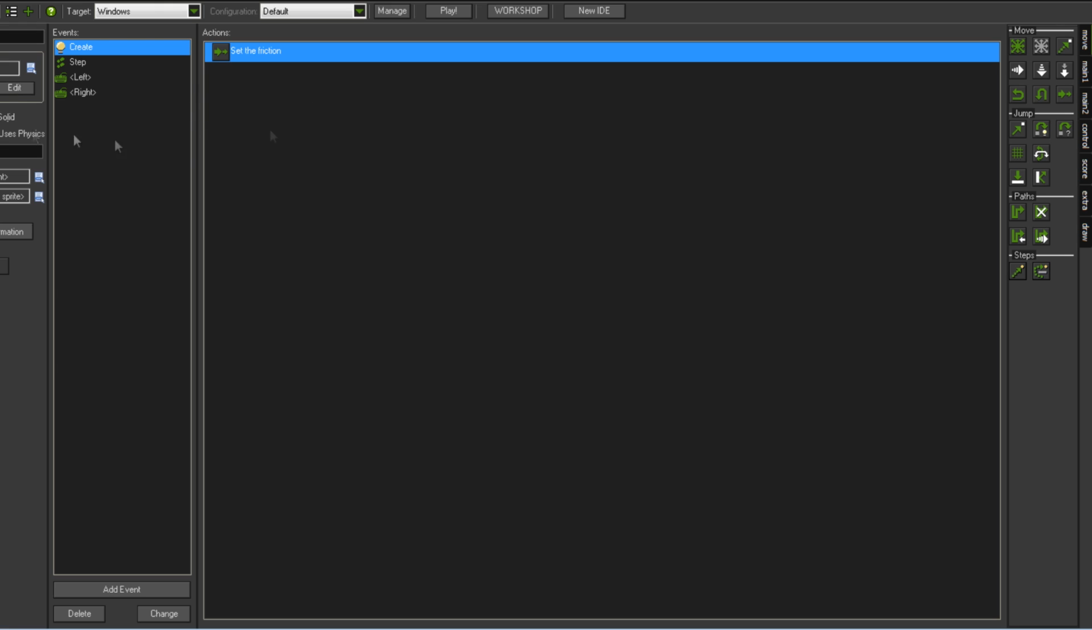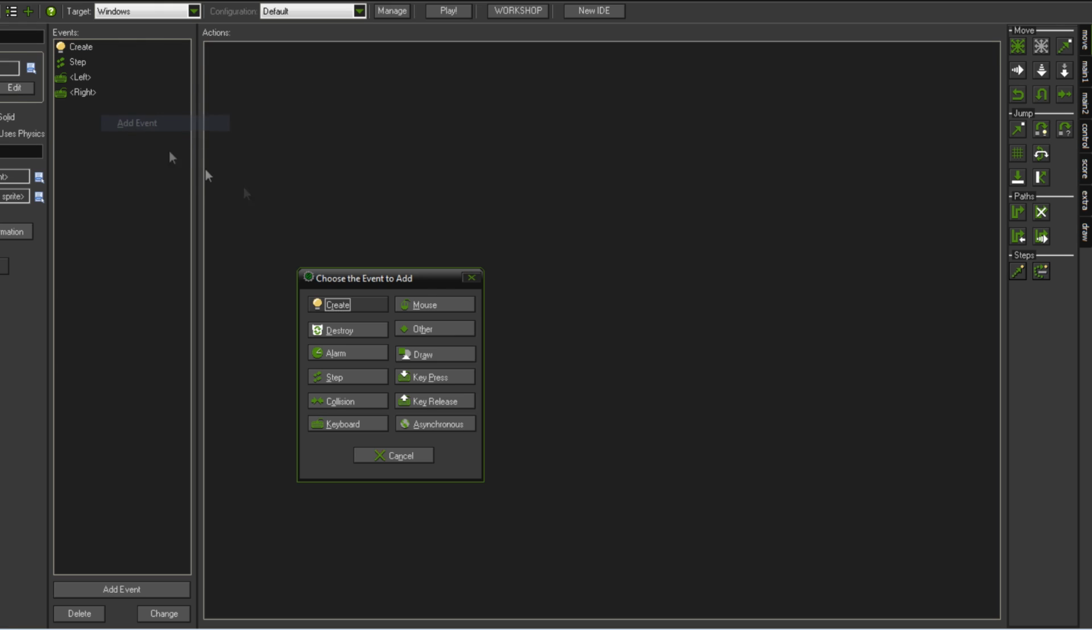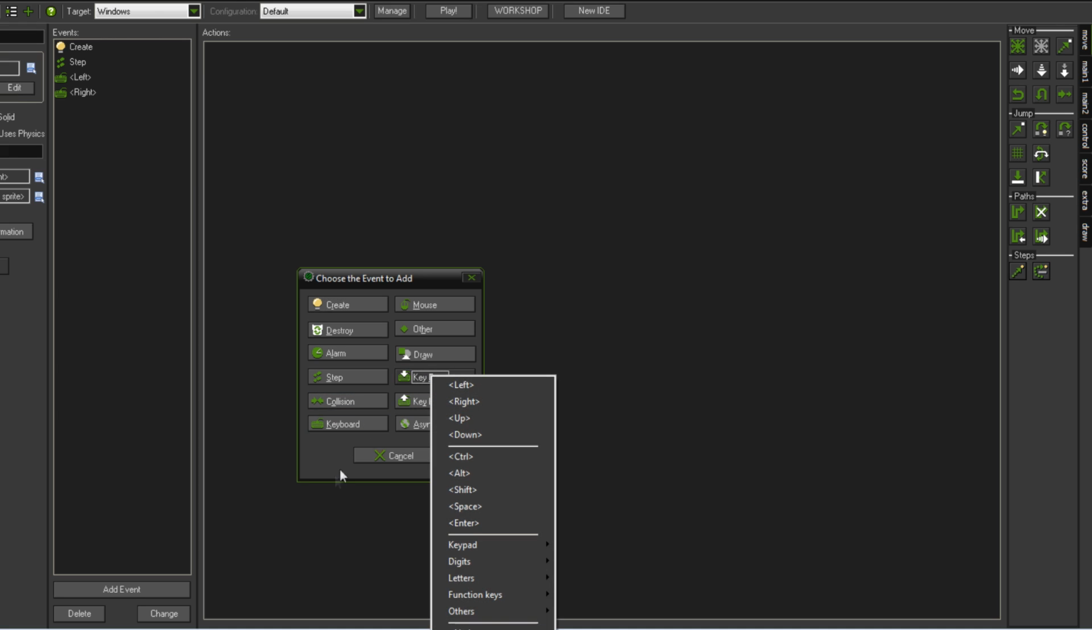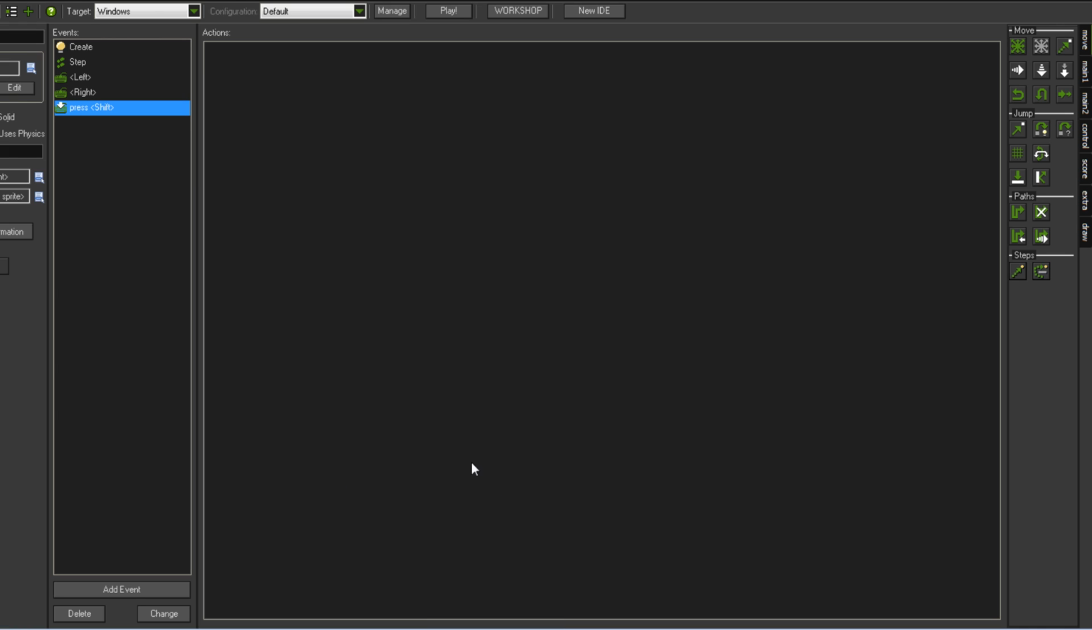So what I'm going to do is go over here and add an event. This time I'm going to use a key press event instead of just a key event, and say shift, so that we don't jump by holding shift, we jump by pressing shift. So I'm going to use press shift, so it only detects it once when we first press it, and it'll only carry these things out again if we let go of the button and press it again.